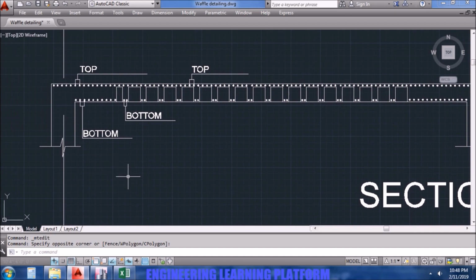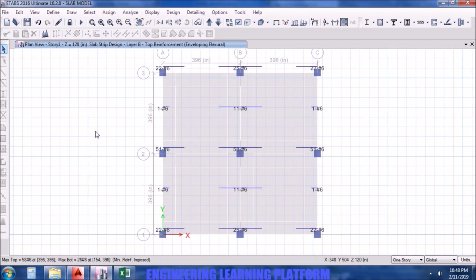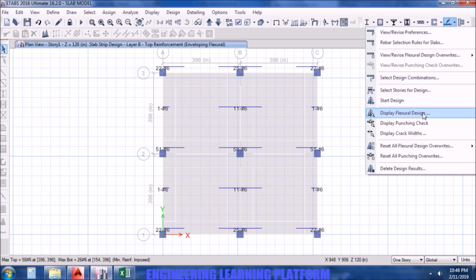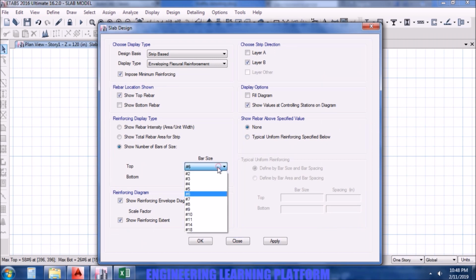Let's start with the detailing of the top bars in layer B. Starting with the drop panel top bars. The number which we are getting is a high number.